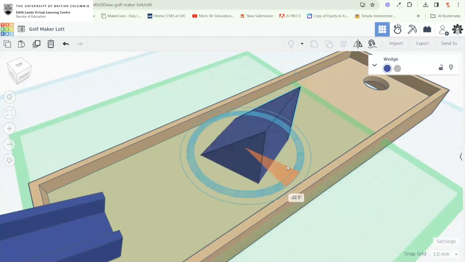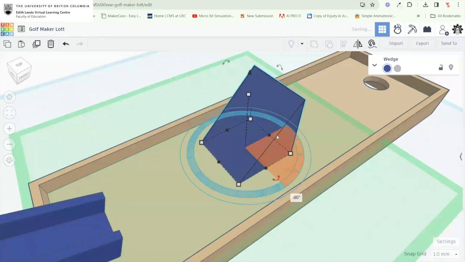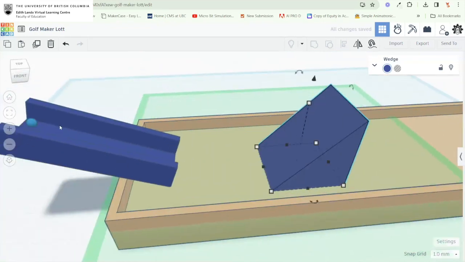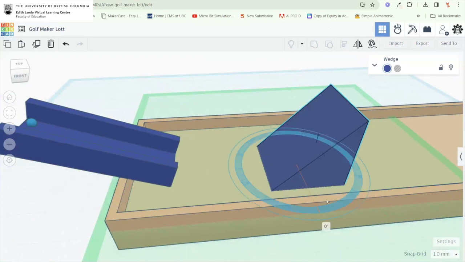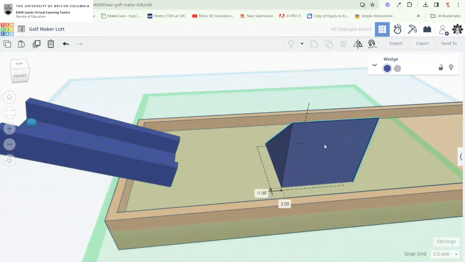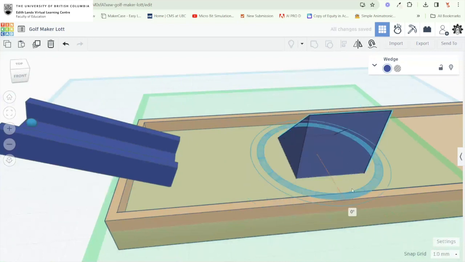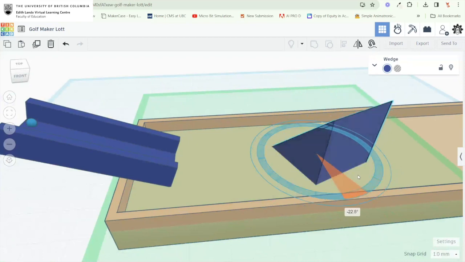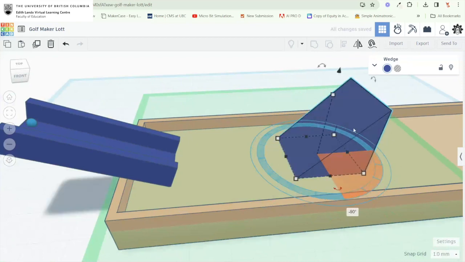Grab it and pull and rotate your wedge so the angle of the wedge is sitting facing your chute like this. Okay, I'll do that one more time. I think it was this way. Yeah, it was that way. So grab the rotator and rotate it towards. Remember, if you go outside the circle, it's going to rotate in 1 degree increments. Make sure you rotate inside the circle for 22.5 degree increments.